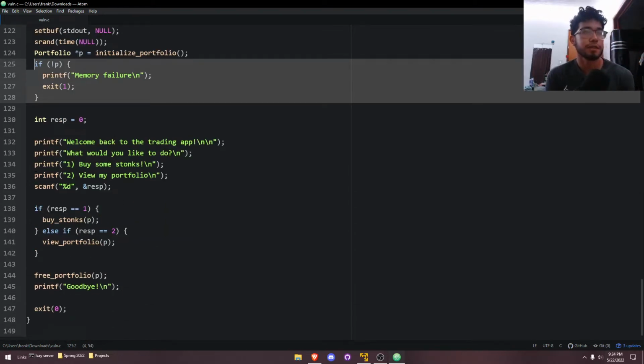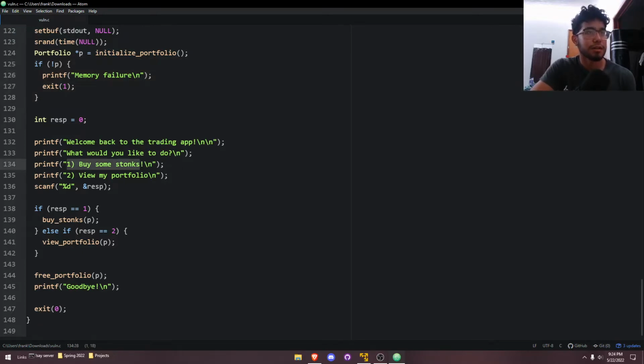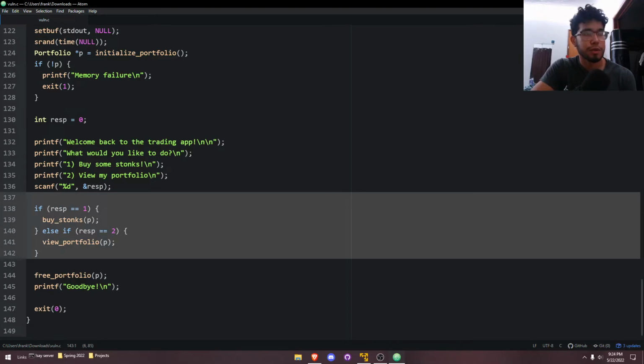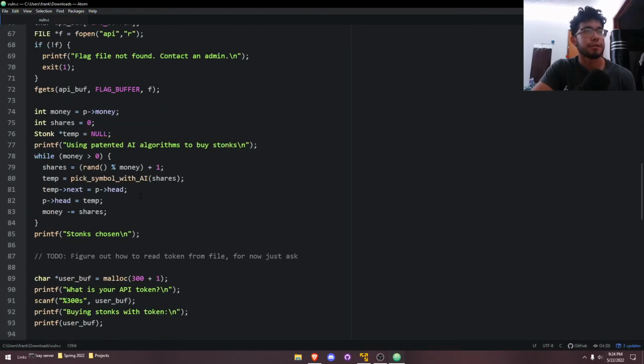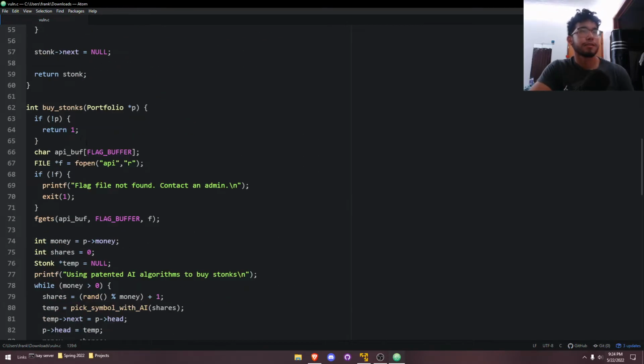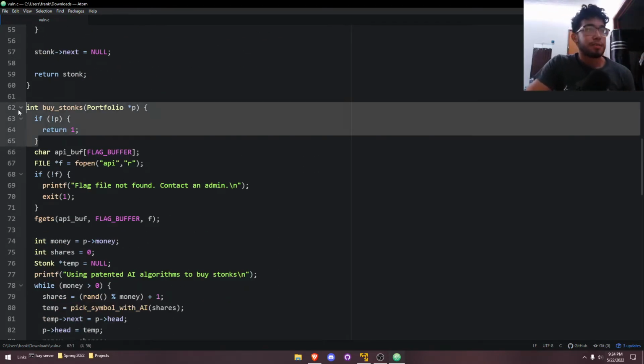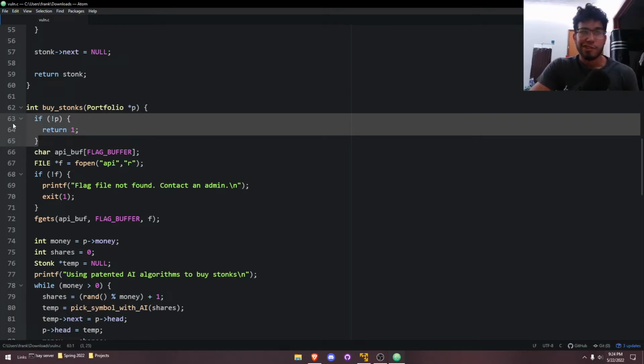And here's where it gets juicy. So the first thing is we have two options: buy Stonks and view portfolio. And it looks okay. So after we go through either of those options, then it just lets go of the memory and it exits. So let's check out buy Stonks first. Okay, that's here. Same thing as before. If we don't have a portfolio, then just kind of exit.